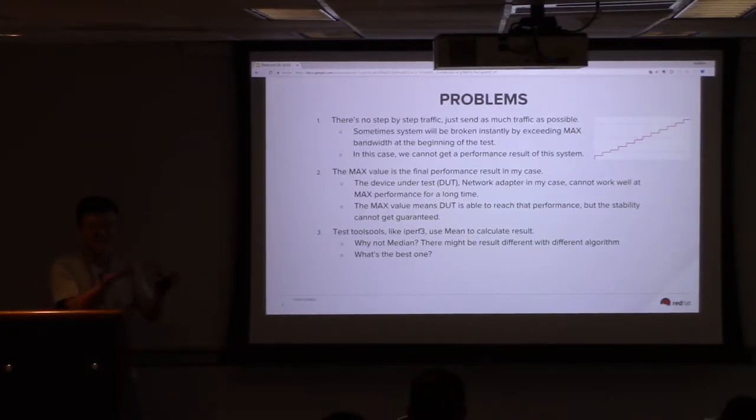So the mean and the median are different algorithms to get the average value. If you choose a different algorithm, you can get a different result. This is the third one.